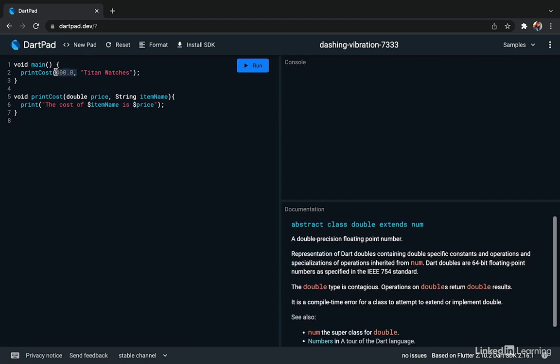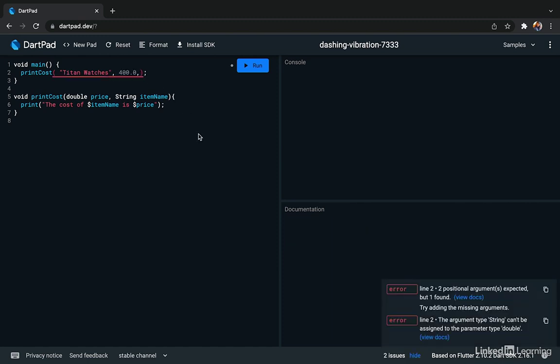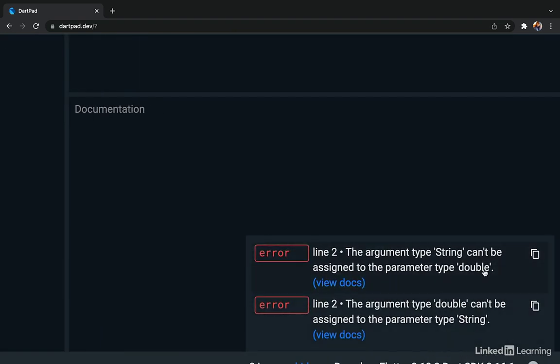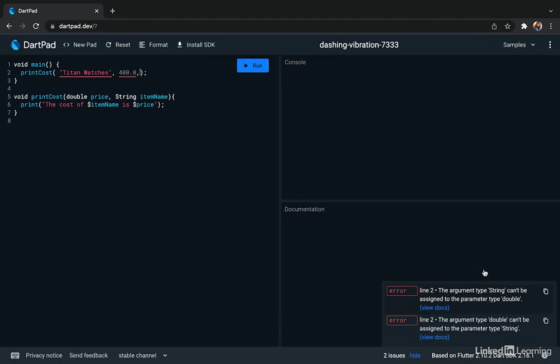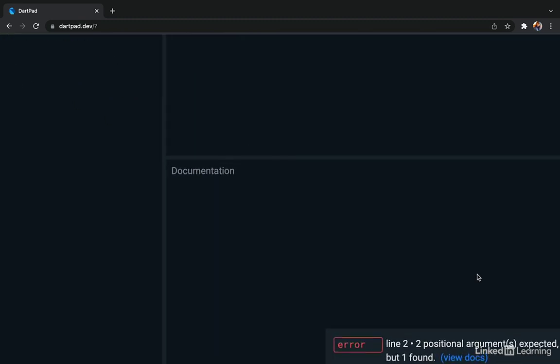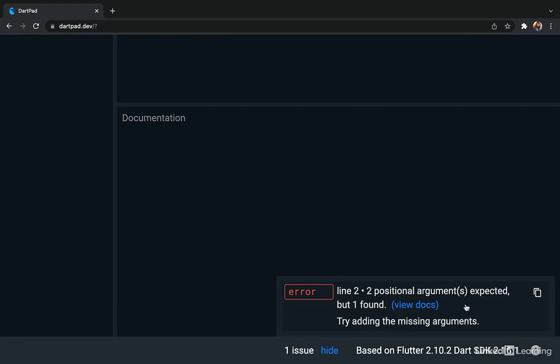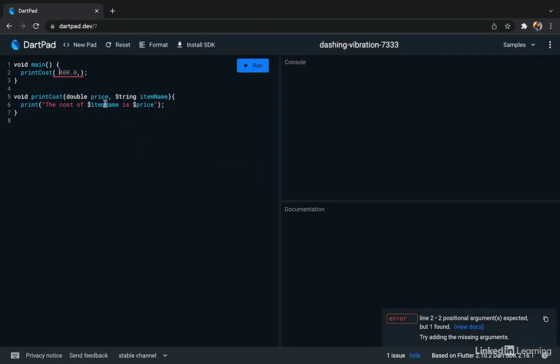Like suppose if you interchange these parameters, this will throw an error. This is because the order is not followed. It expects a double first and then a string. So you cannot change the position while calling the function. You cannot also remove an argument in case you feel that it is not required anymore. The error says that 2 positional arguments expected, but only 1 found. So in this case, the positional arguments are price and item name, but we just mentioned the price, so this will throw a compile time error and it will not run.